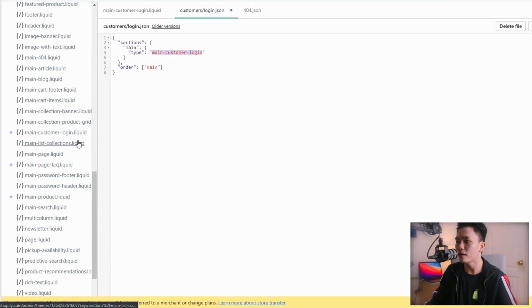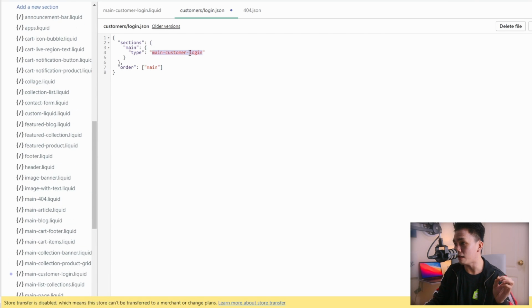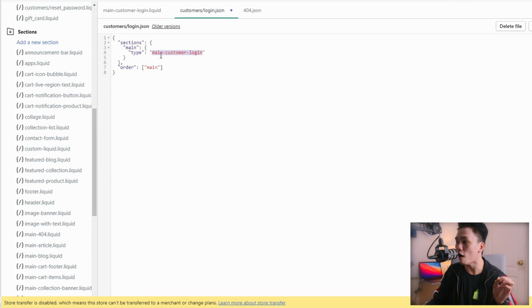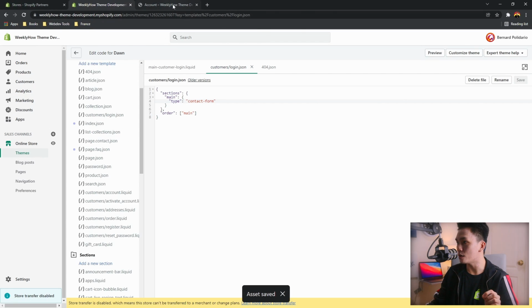It's not going to work. The type is only going to look for the following file name here in the sections folder. Say for example, instead of main customer login, I want to reference, I don't know, like image banner. So image-banner, or no, let's use the contact form. Contact-form. Okay?